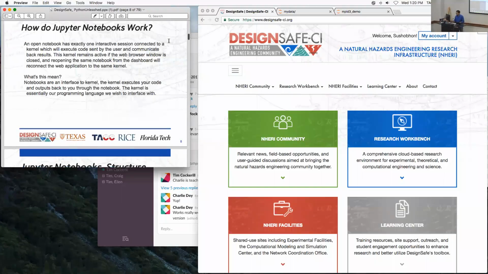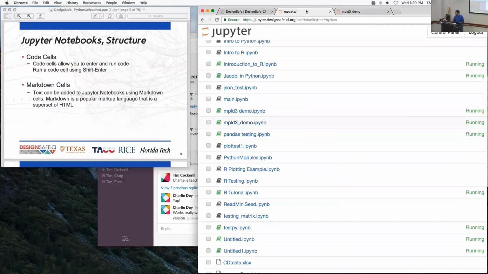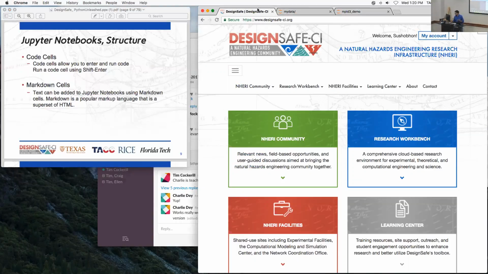All right, so what we're going to do now is jump into Jupyter, and then we'll talk a little bit about what we're seeing. To get to Jupyter, you can go through DesignSafe, the research workbench, to the workspace.